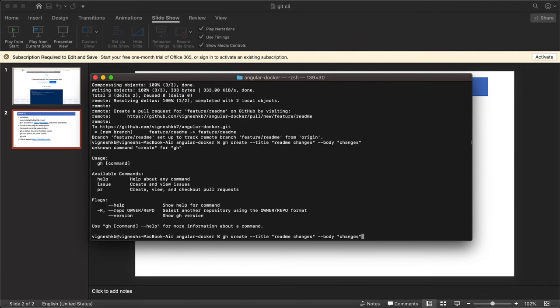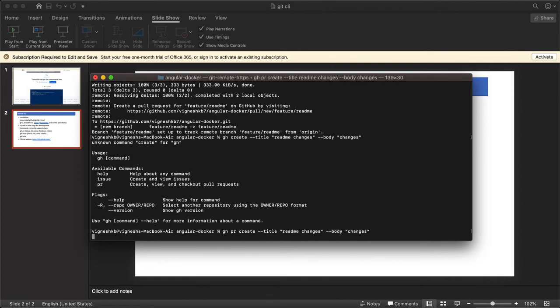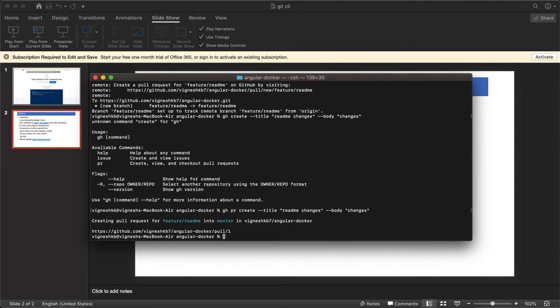Sorry, I forgot to mention the pr, so I have simply mentioned gh. We have to specify what it exactly is: gh pr create with a title and body. Now it is creating the pull request. The pull request is created, and you can see the number, which is the first pull request I have created.